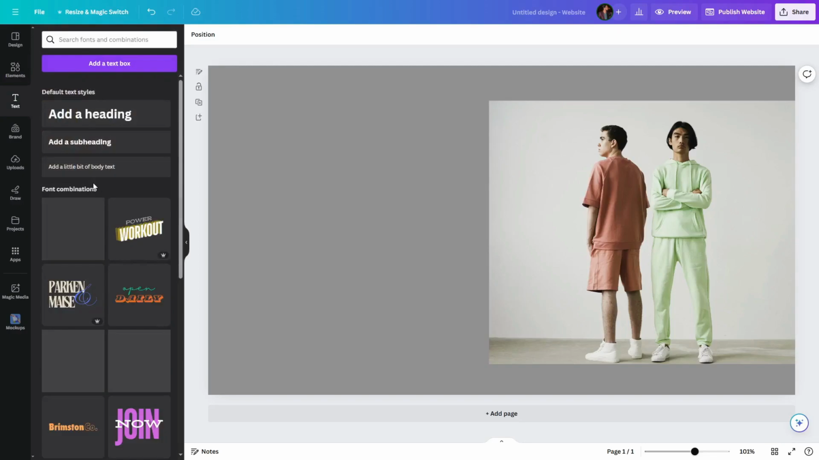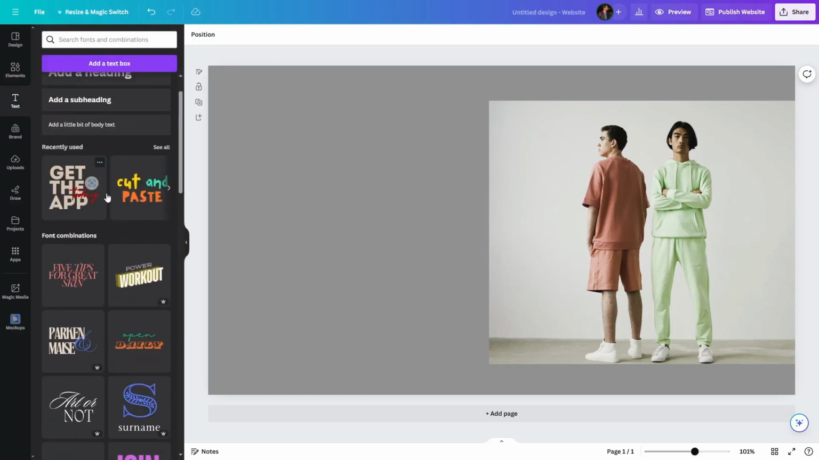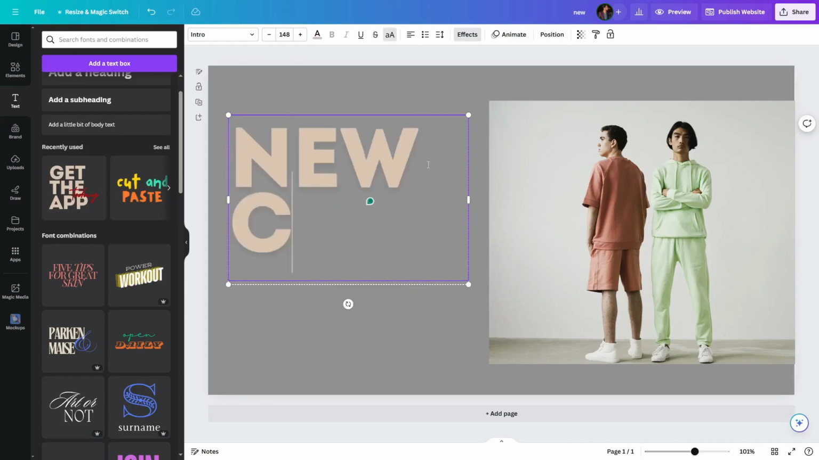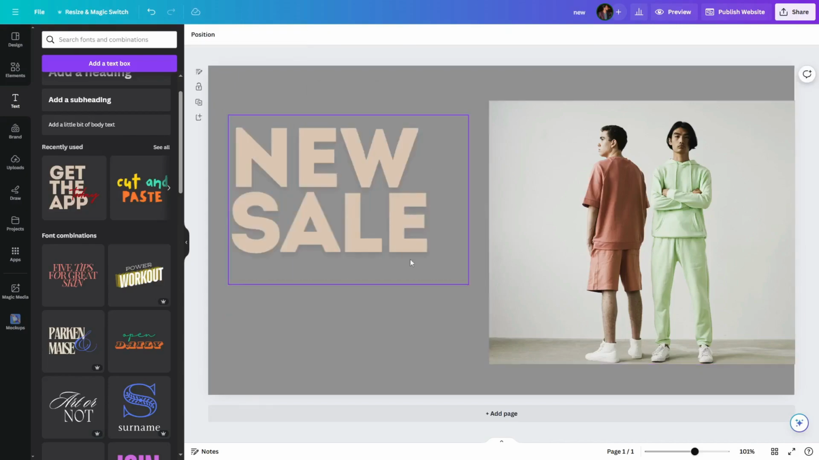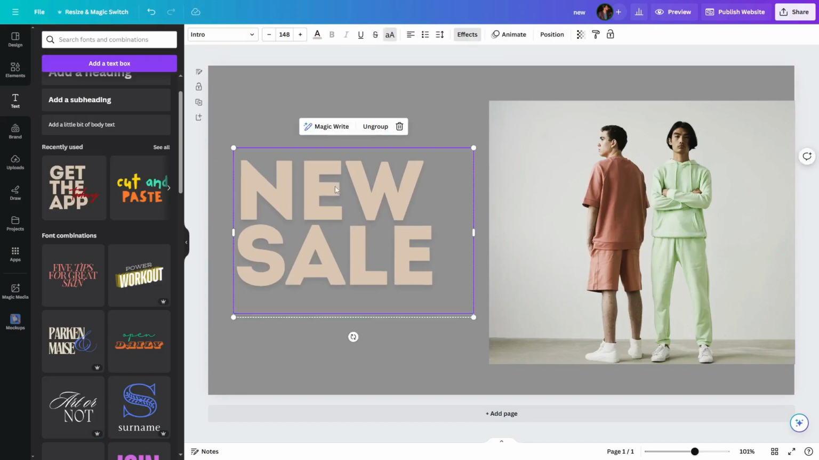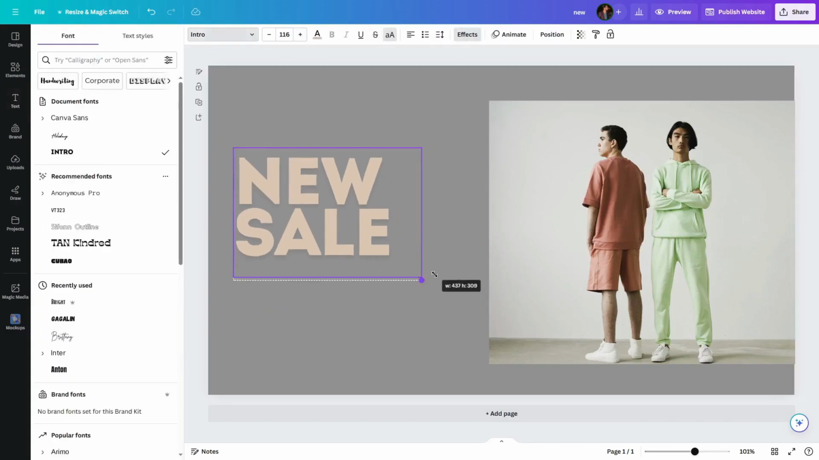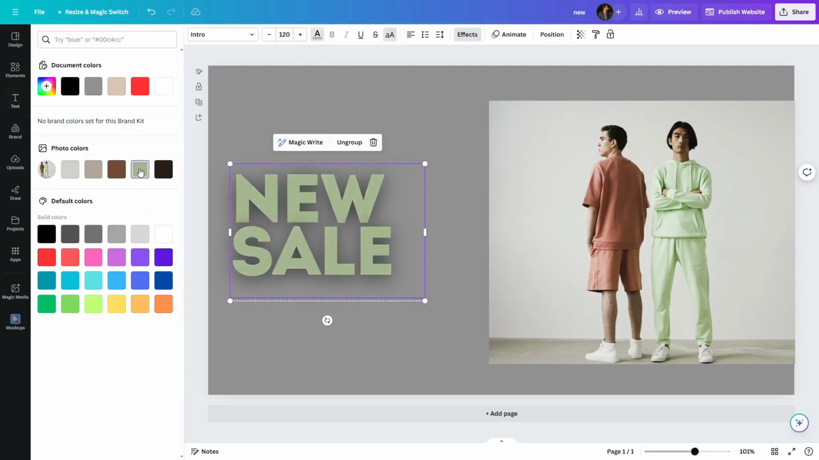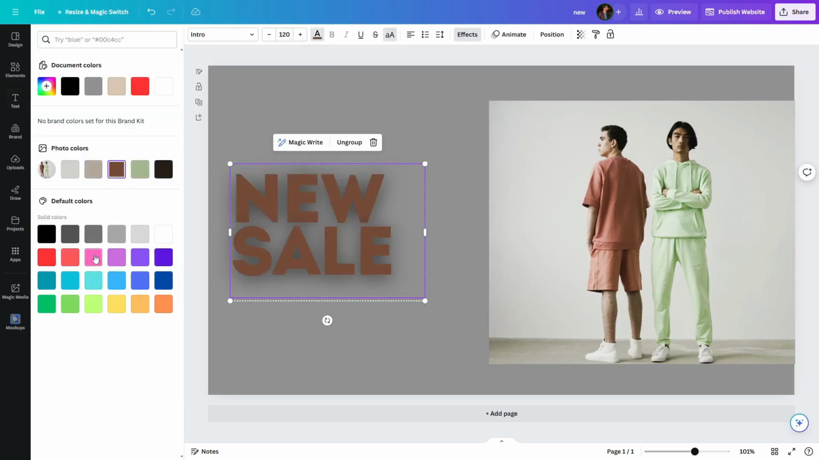Go to the text option and choose this specific font. Then, edit it with New Sale, just like I'm doing right now. Yeah, perfect. After that, adjust the font a little bit, like this. Now, go to Effects and choose the Lift effect. Then, go to Colors and choose a color that relates to our theme.